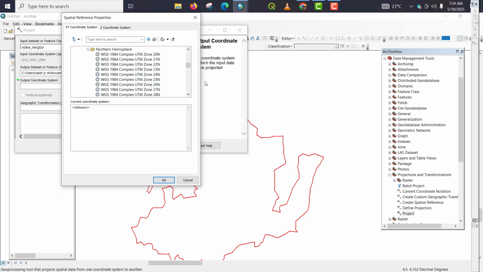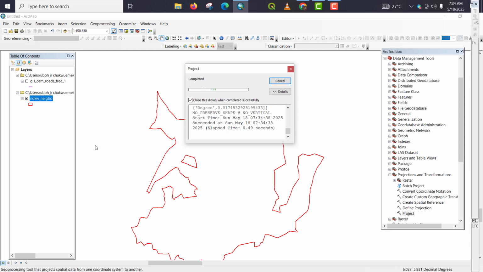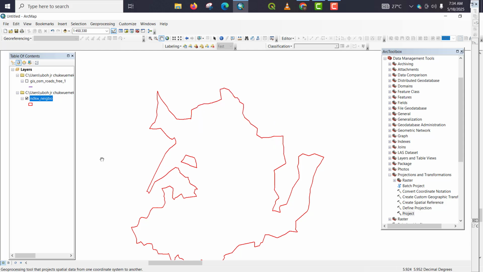I'll click on the plus icon. Then my study area is in UTM Zone 32. I will scroll down to WGS 1984 UTM Zone 32. So I click on it and click OK. That's all. That's what you have to do. Then click OK again. So it's done. Let's go back to check.